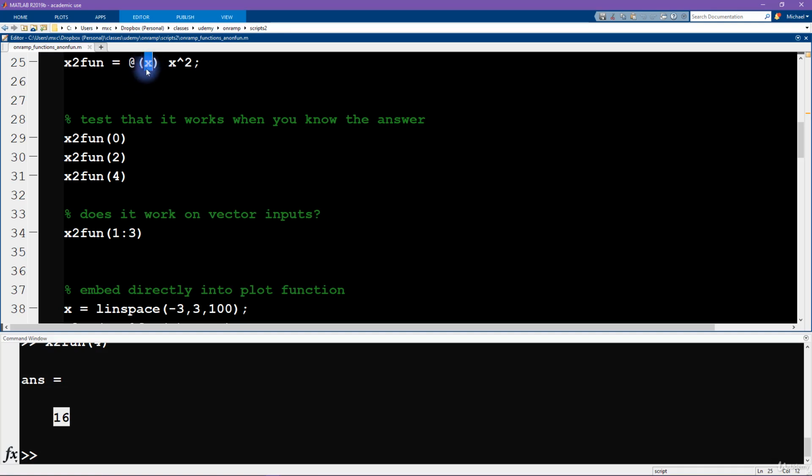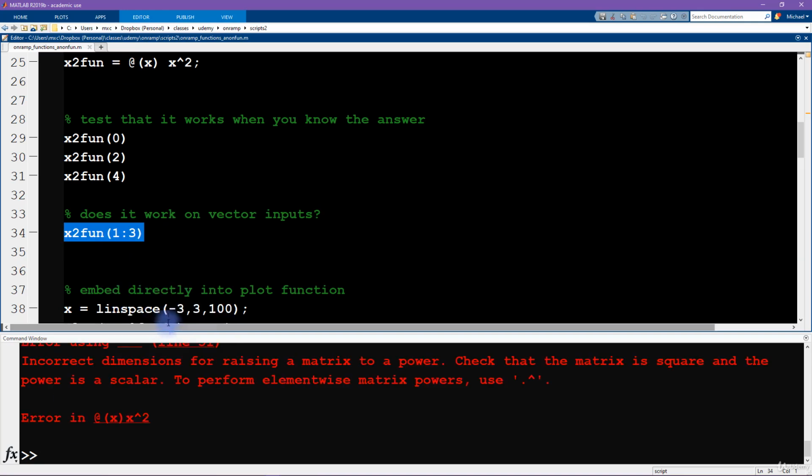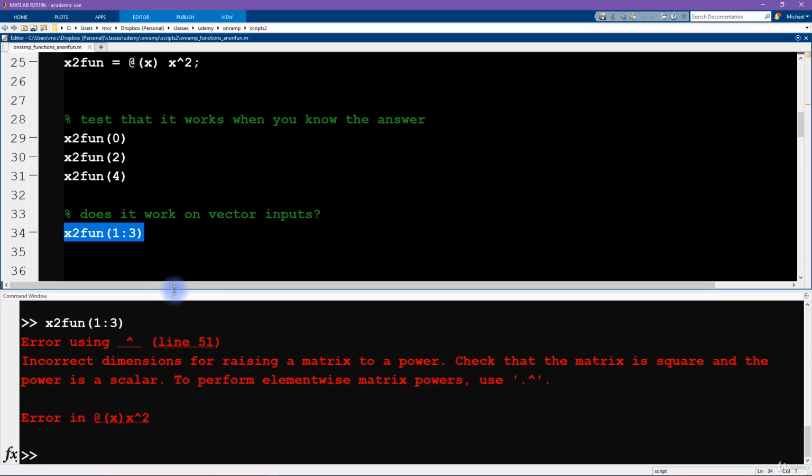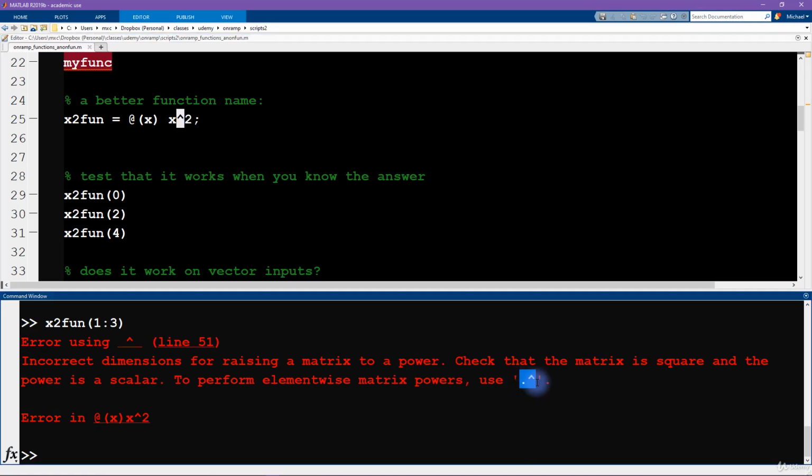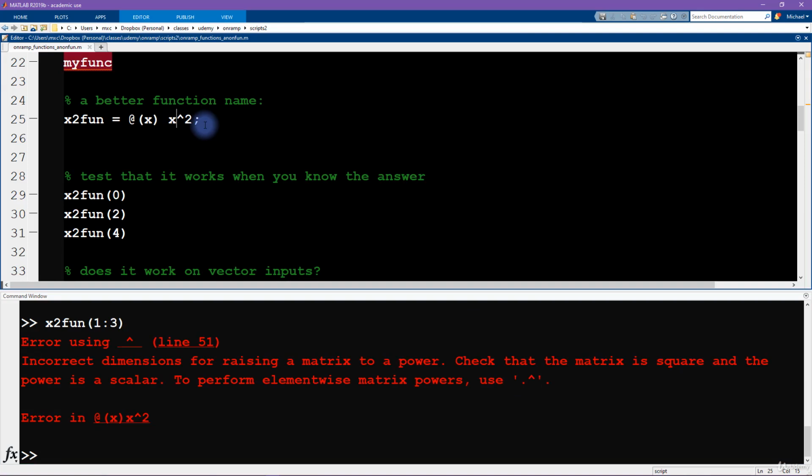Because I'm only specifying one input here, we can try this. Now it turns out that the problem here is not with an anonymous function. The problem is with the way that I've implemented this caret symbol, the power operator over here. What we need to do is element-wise power, and so we want to use dot caret. The dot in Matlab is always reserved for element-wise operations.